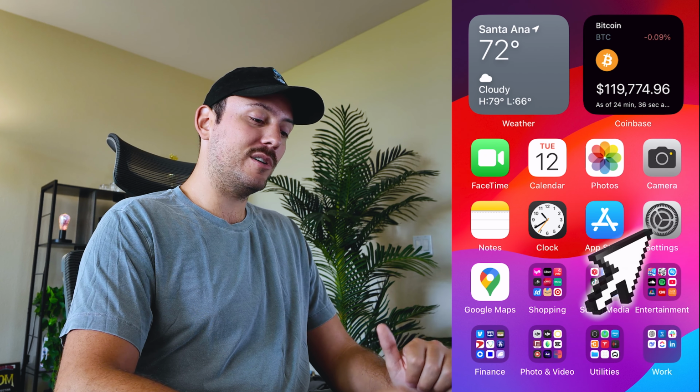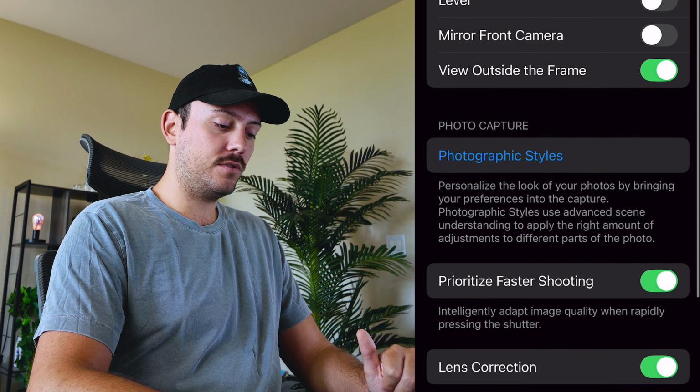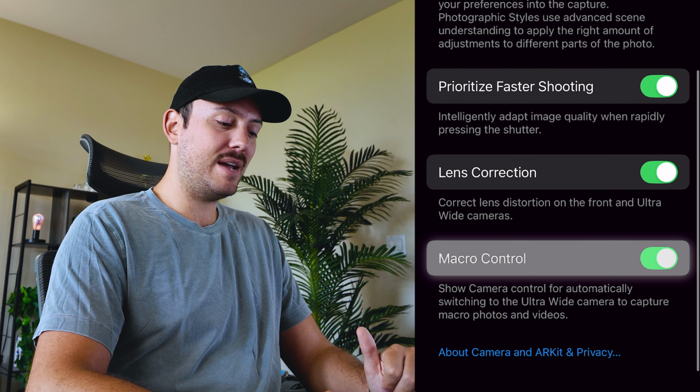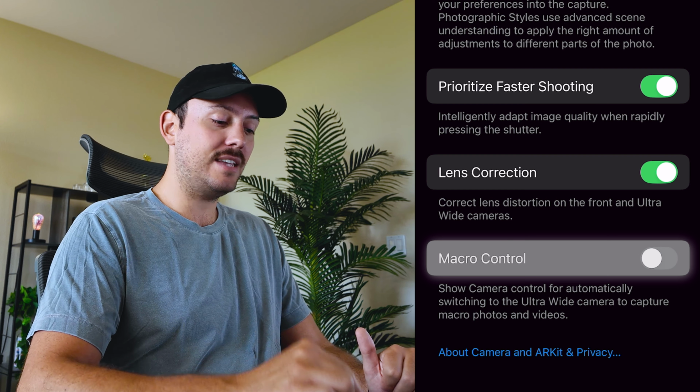Our first step is to open up our settings app, and then we'll scroll down to camera and open up the camera settings. Next, we'll scroll down here and see macro control. This is the automatic control here that we're going to disable that toggle.